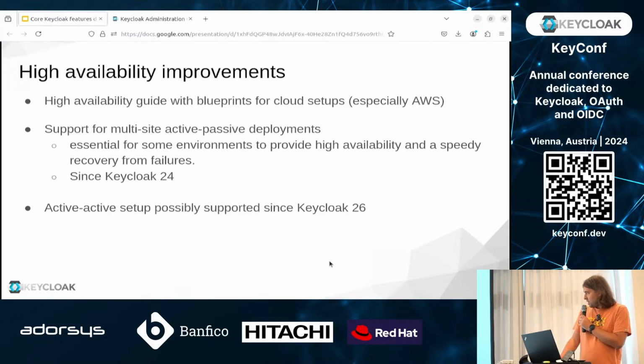In the high availability area, there was lots of work done in the past year. We have a high availability guide with blueprints for cloud setups, especially for AWS. There is support for multi-site active-passive deployments, which is available since Keycloak 24, and an active-active setup might be supported since Keycloak 26.